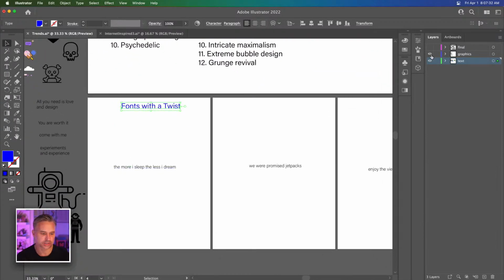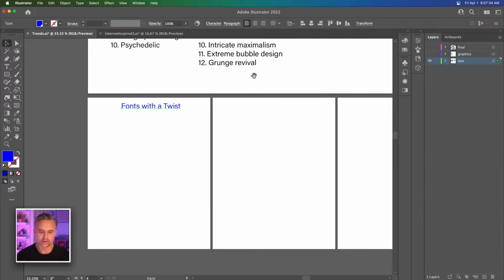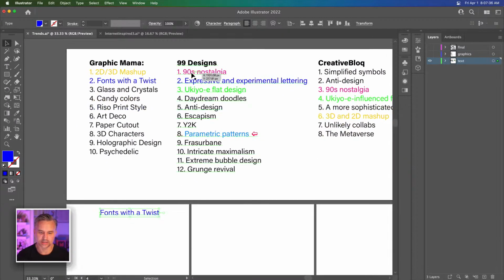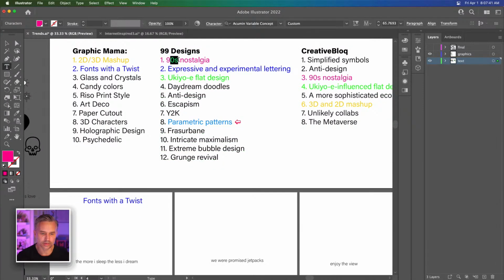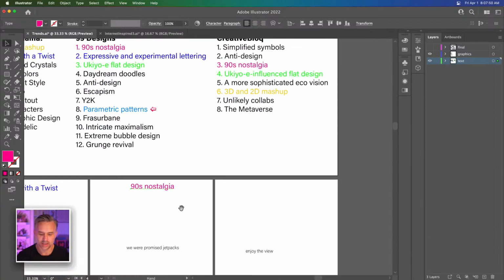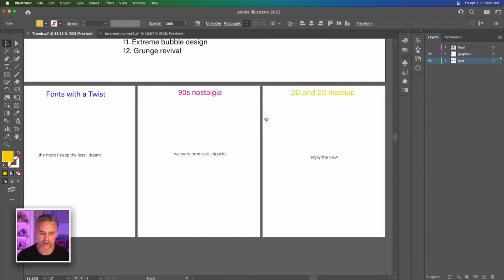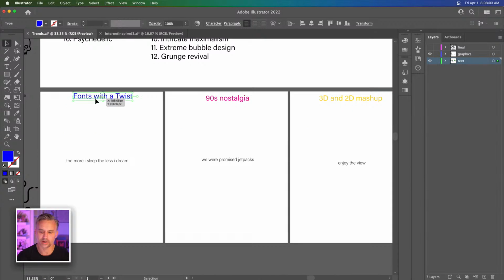And I get it. I have all these crazy graphics off to the side. You don't need to see those. 90s nostalgia. And then we're going to be just kind of working with some quotes or some phrases, just some lettering, at least some text to inspire us. And enjoy the view. We're going to do 2D, 3D mashup for this last one. Okay, so we found out what the trending graphic design trends are, and this is what we're going to implement across these 3 artboards.